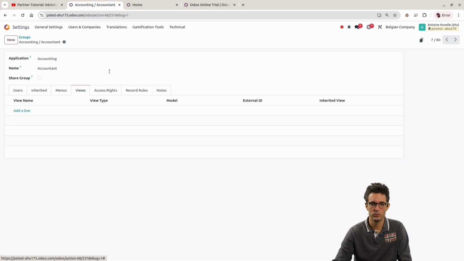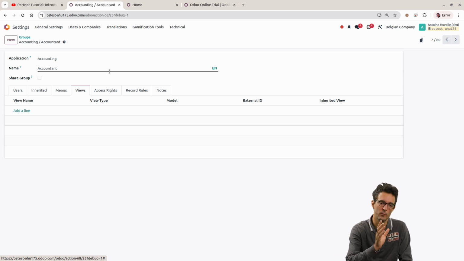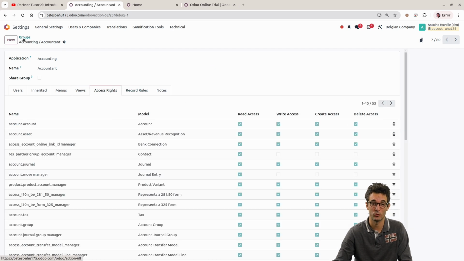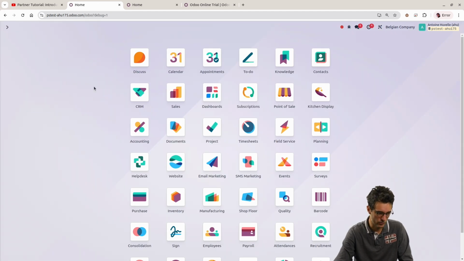Views, we have less and less views that are really linked to only one group, so I'm going to skip that from now. And maybe what I should do is talk a bit more about the groups and some places where we will see them before I dive into the access rights and record rules, which are two other notions that are super, super, super important in terms of groups.